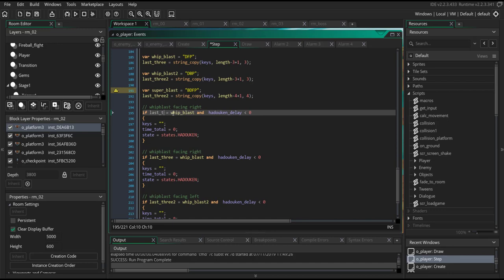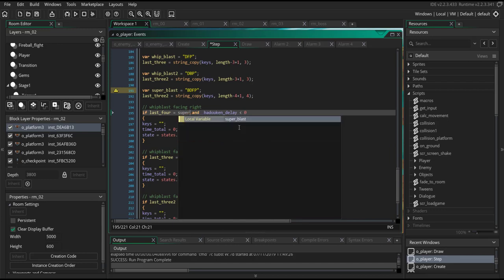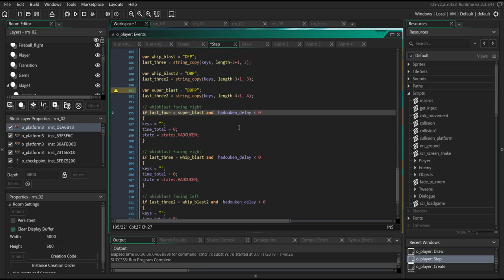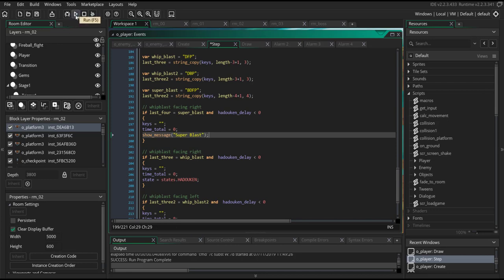So I need to change this to last 4 because that's what we decided to call it. We decided to call this Super Blast. Oops. Super Blast. Boom. Hadouken delay is going to work for anything I want it to work for, and then show message to make sure it worked. Super Blast. And there we go. That's literally all you have to do to add a new move.